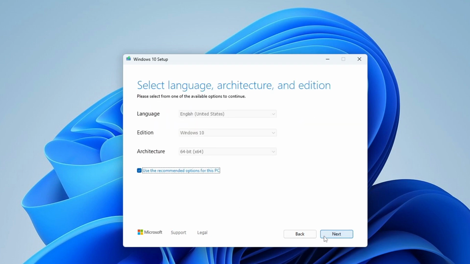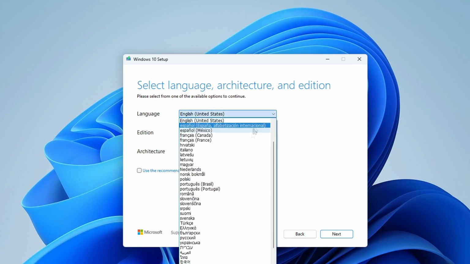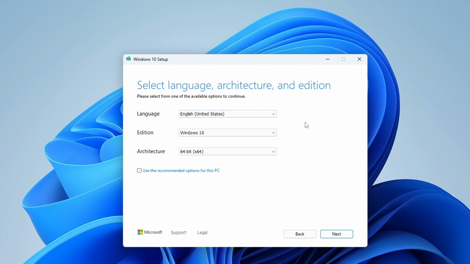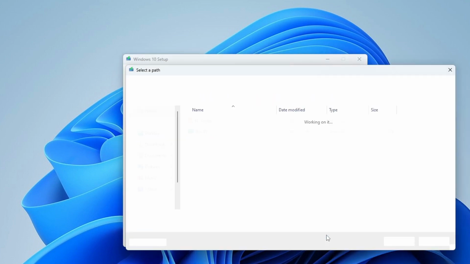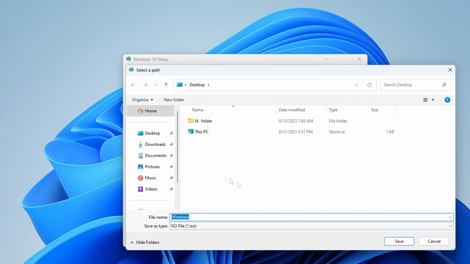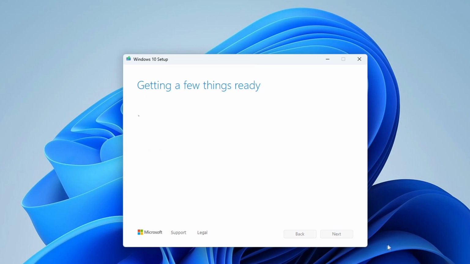Next. On this page, we see the settings for my computer, as determined by the Media Creation Tool, but you can uncheck the box and change the default settings. Choose a language and architecture for yourself. I leave English. Next. On the next page, you have the opportunity to select a USB drive or ISO file. Here just select the ISO file option, and click Next. Then select the location where you want to save the ISO file. I select the desktop folder, and click Save, and now you need to wait for the Windows 10 ISO file to fully download.